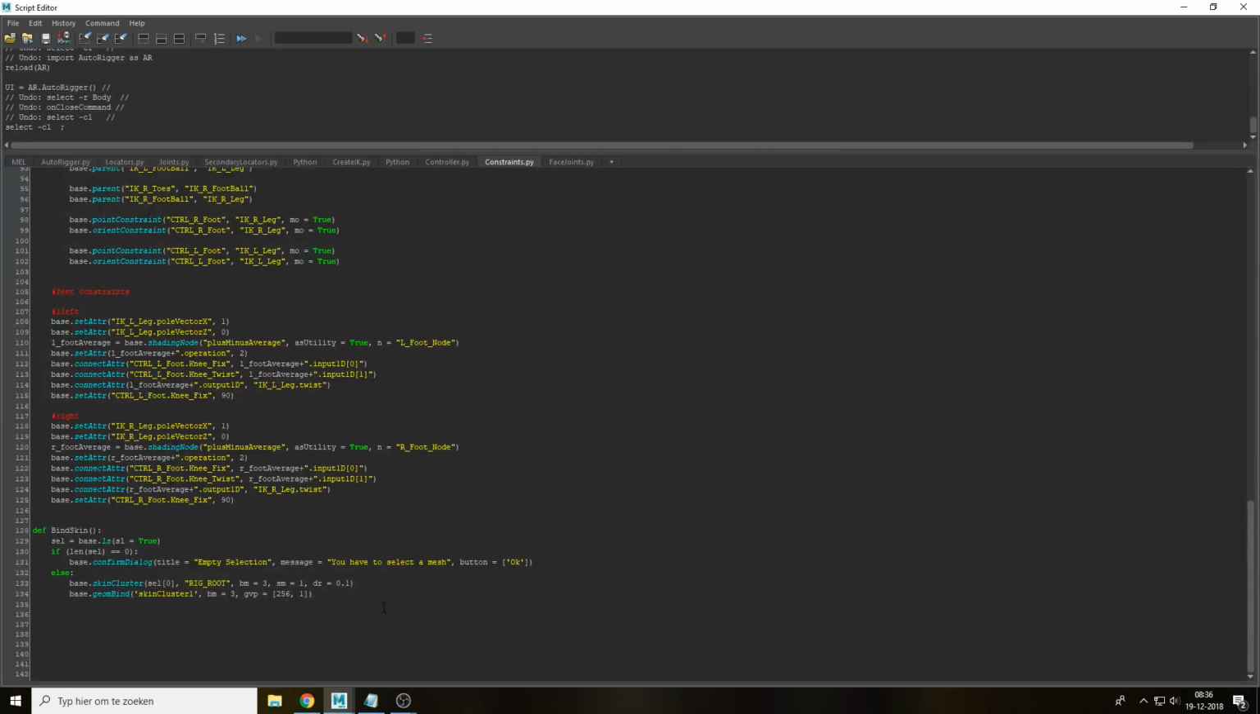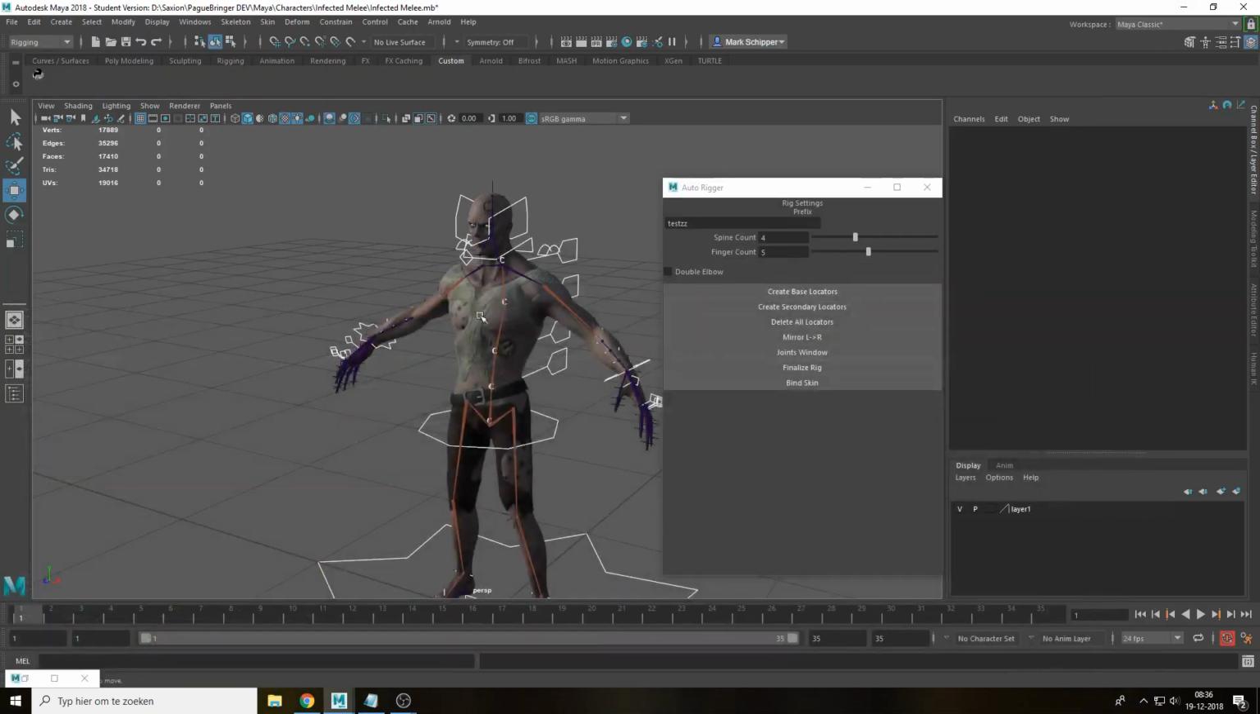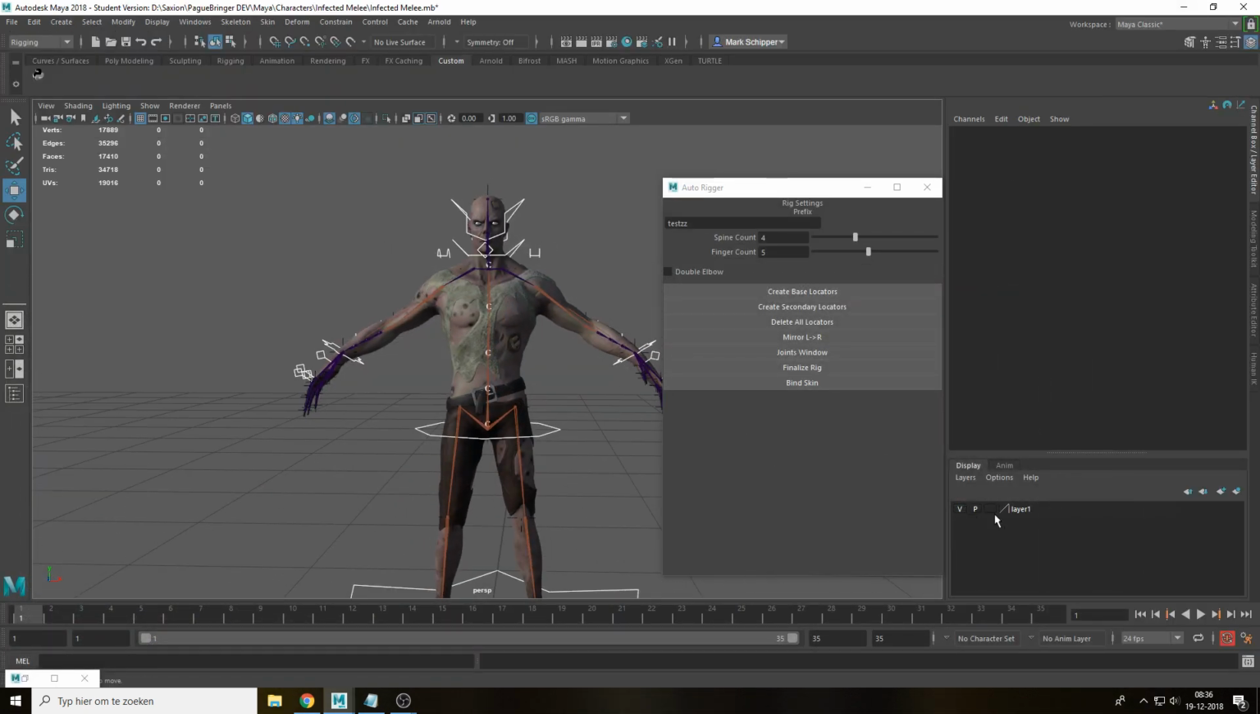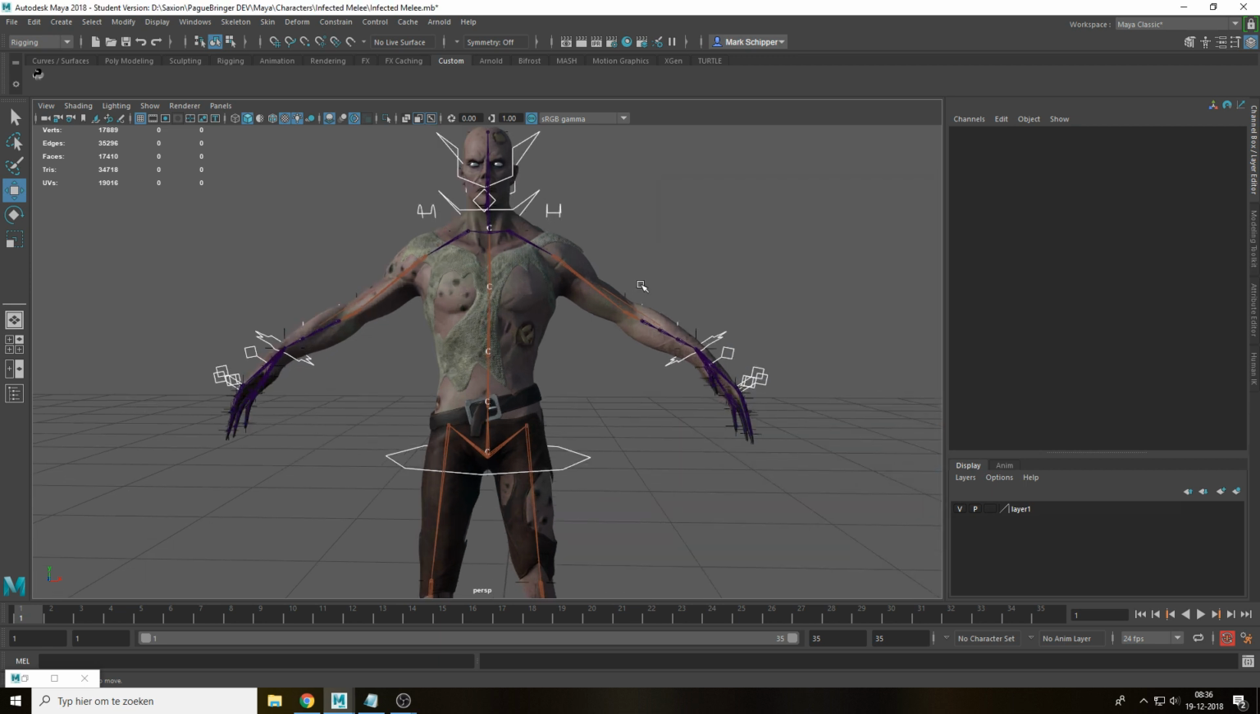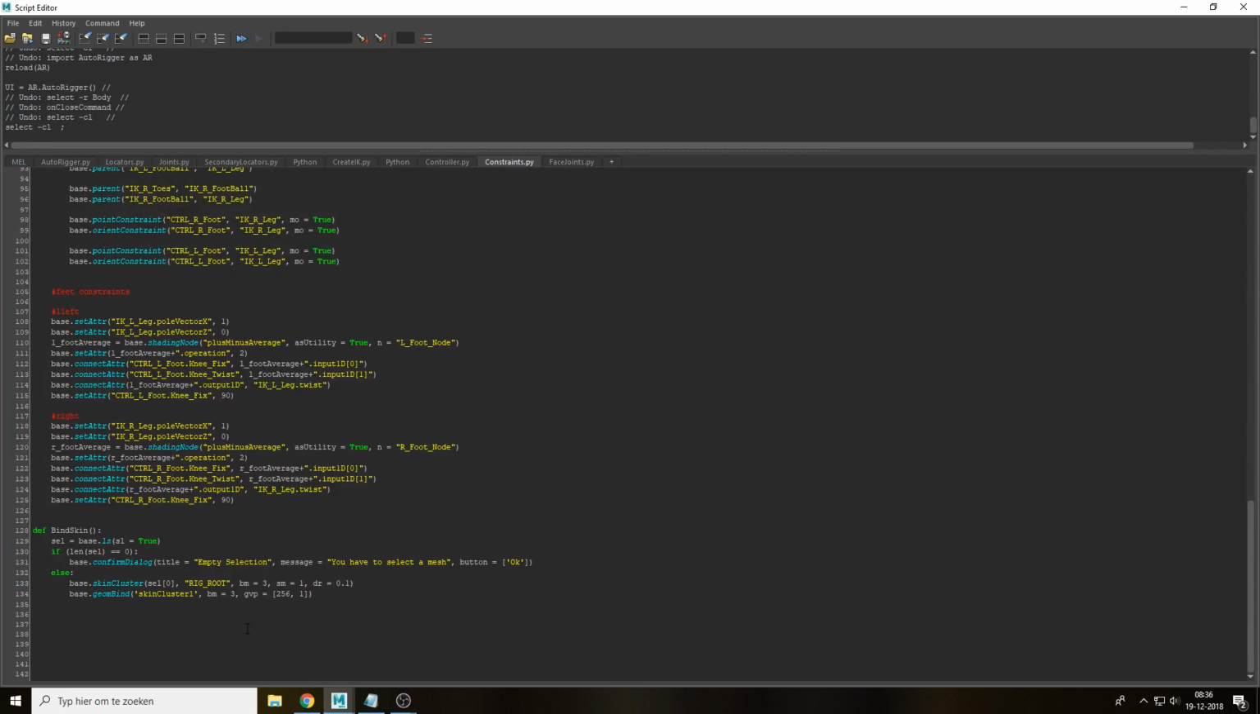Okay, so next step, I want to organize everything, right? Because right now everything's in one single layer, and when I hit bind skin or finalize rig, I want to put everything into display layers. So we can hide the joints, for example, and hide the IKs, and we just have the controls visible. That's ideal, of course.